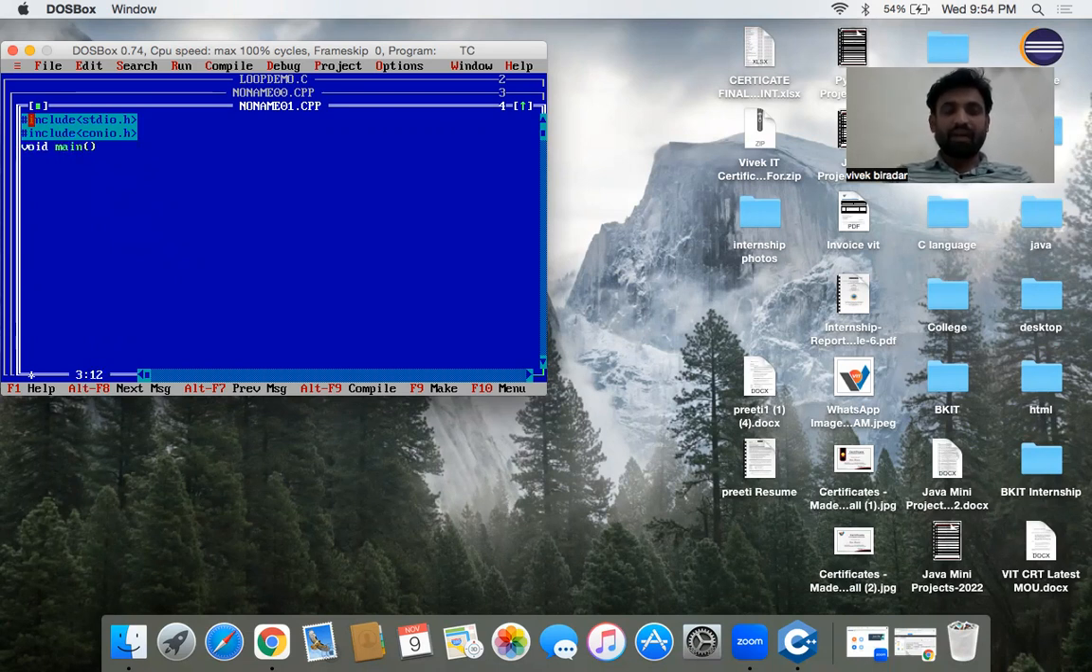Then I'll write void main. Inside the main function, I'll declare two variables. One is for initialization, and one is for up to what value I want to print. That is, n is the maximum number, up to which the numbers have to be printed, and i is my starting variable. It starts with one and goes up to a given number n.